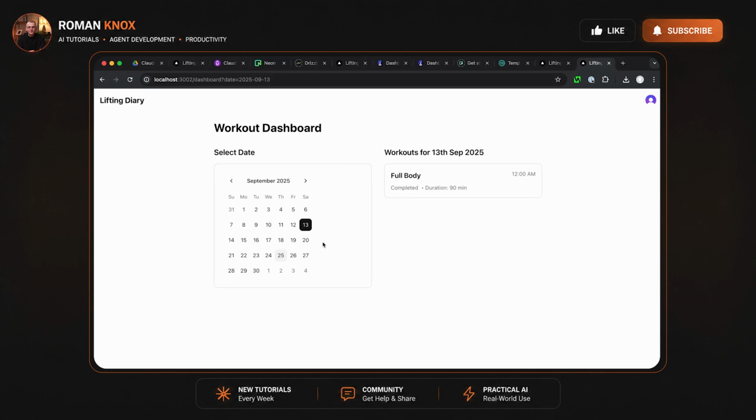So from here then, I think we're in a good position to move on to creating a new workout. So this is where we're going to need to create another documentation file on how Claude Code should generate our code specifically for data mutations within our app.